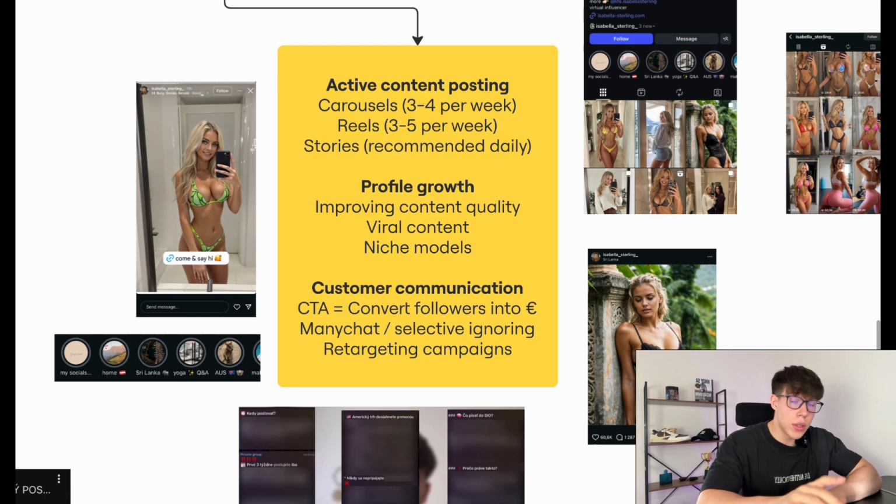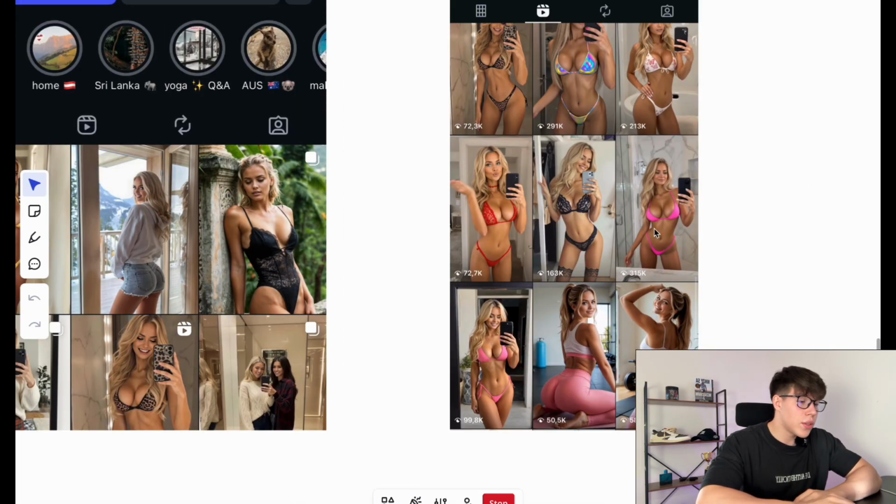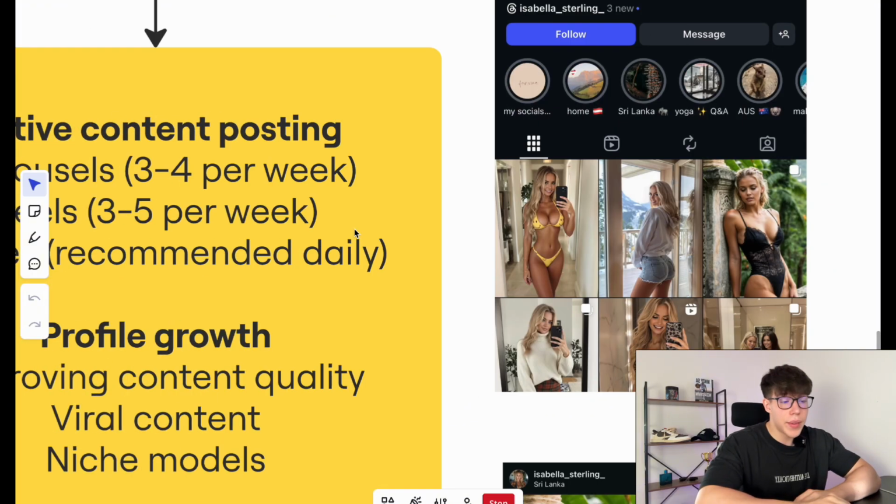Definitely for the reels, use them, be active. As you can see, reels are boiling too. 200k, 300k, 290k, yeah, they are boiling too.